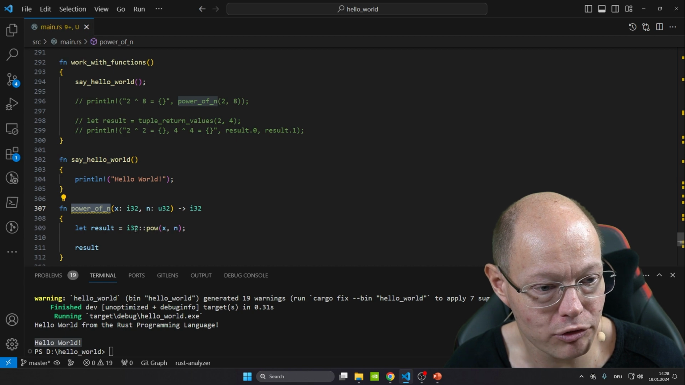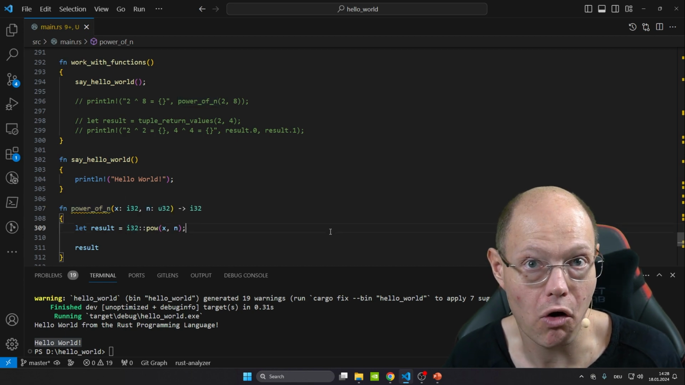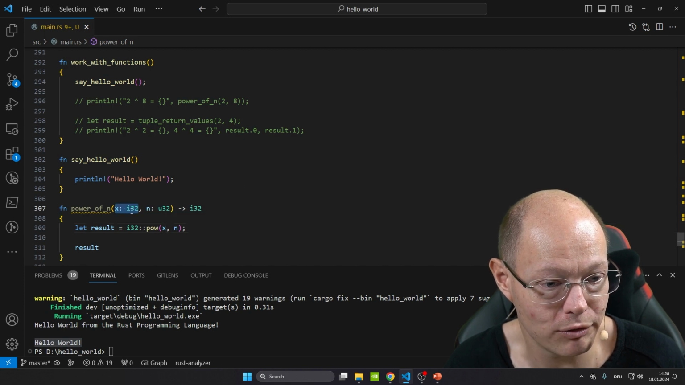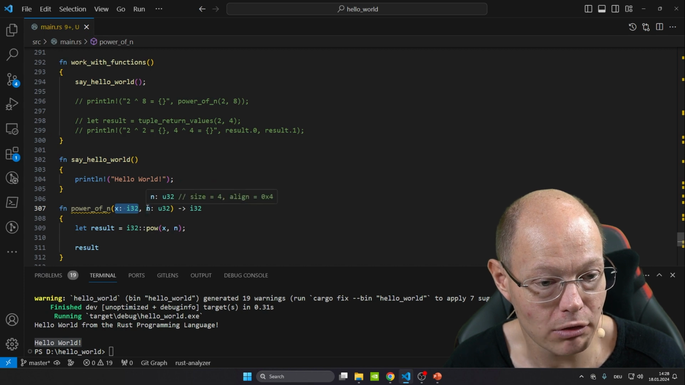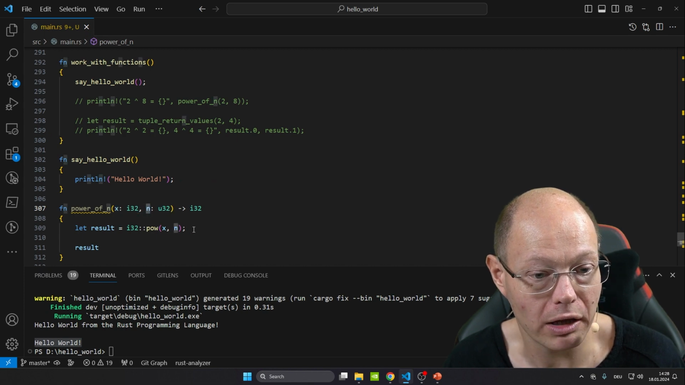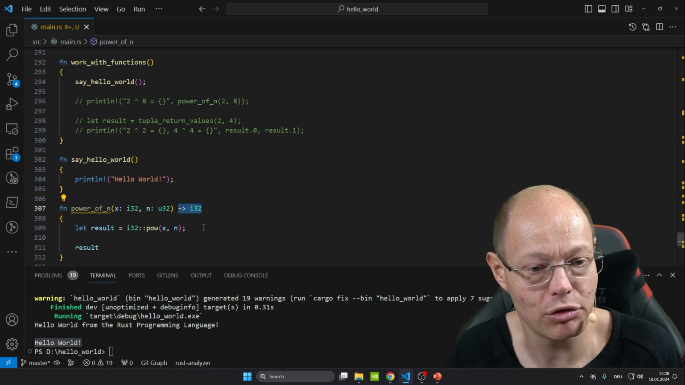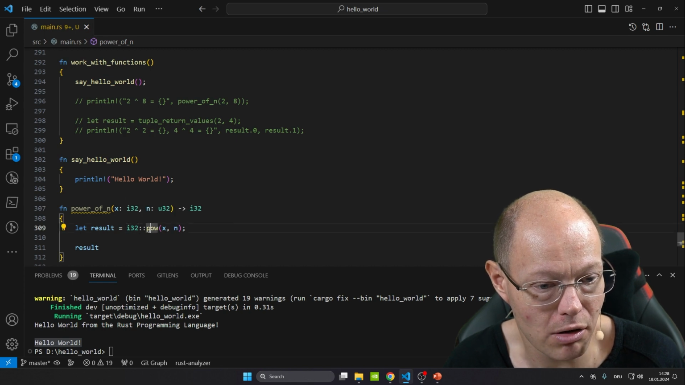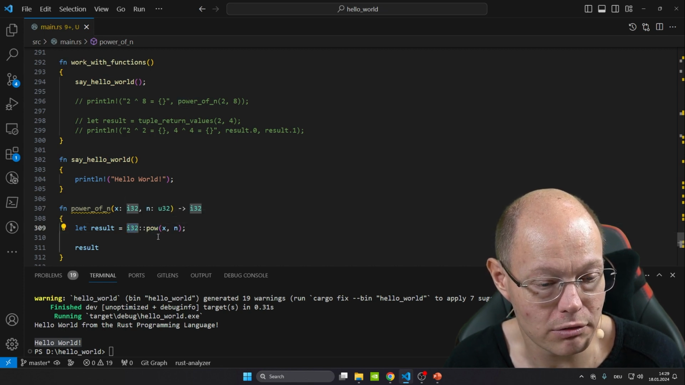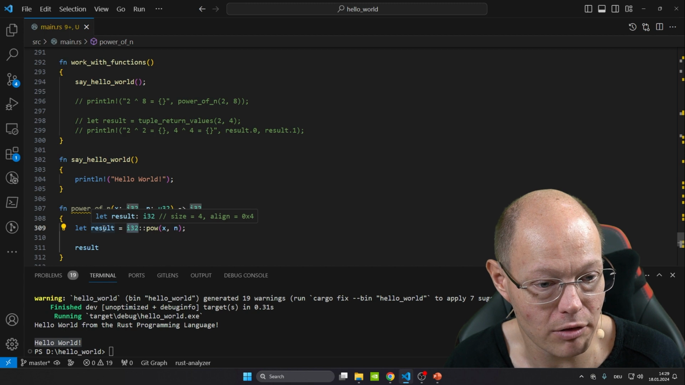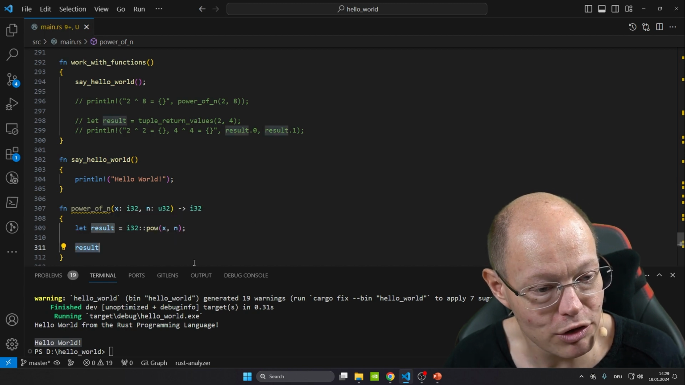I have here another function which just calculates the power of a given number. As you can see, that given number is supplied through the parameter x, and we calculate the power with the value of n, and we return a 32-bit integer value as a result. So how can we return now a result from a function in Rust? As you can see, I'm using here the pow method of the i32 data type to calculate the result. I'm storing the result in a variable, and then I'm just returning that result.